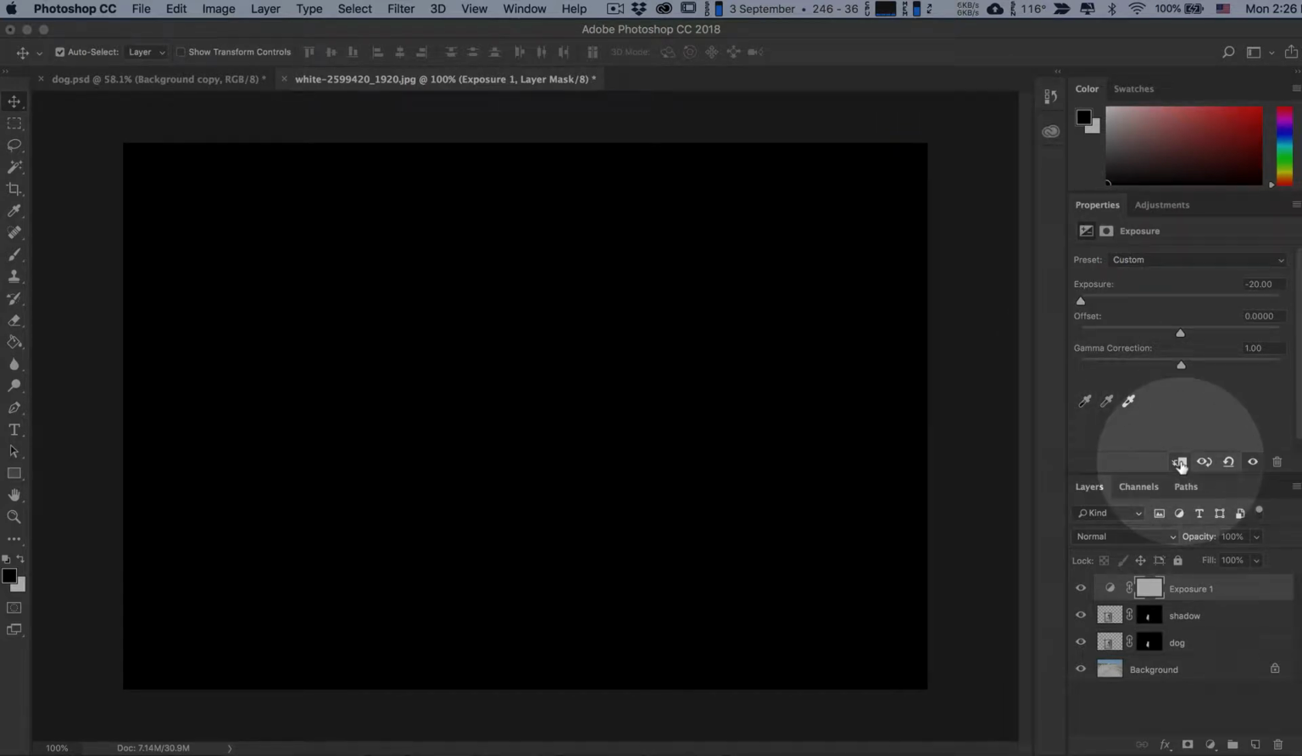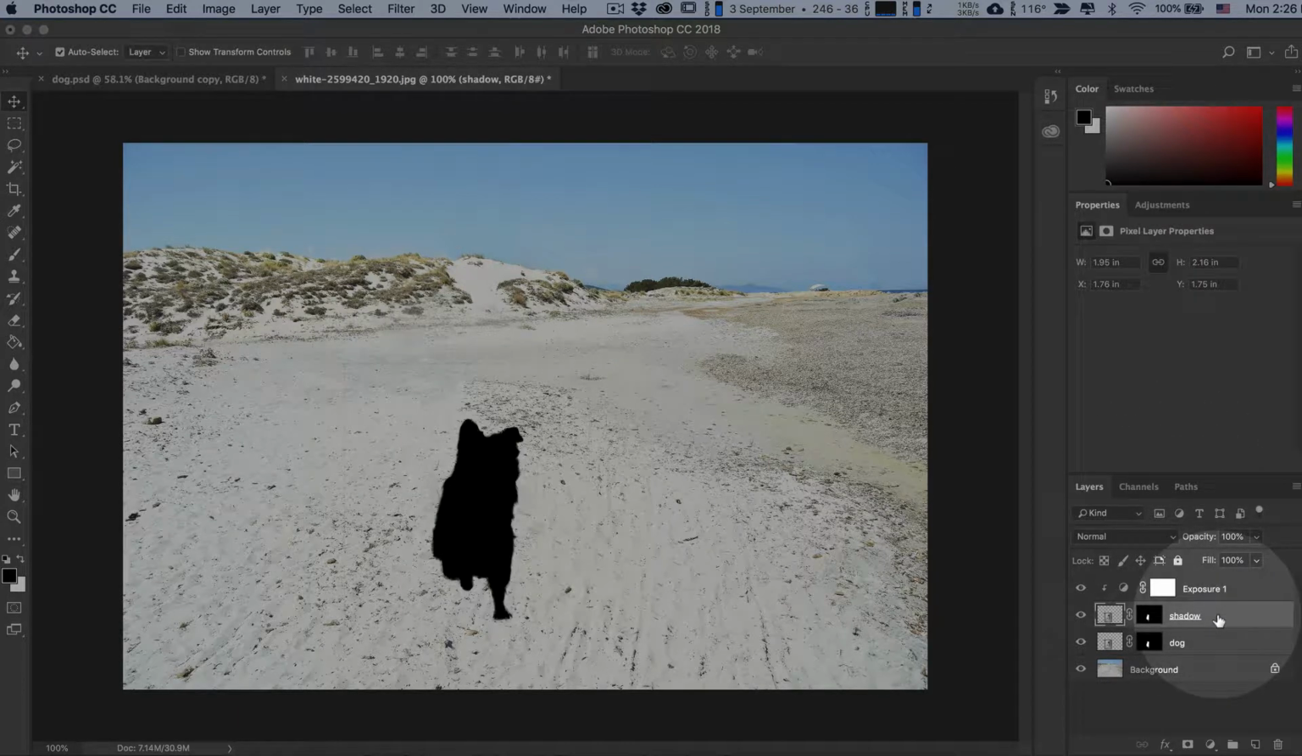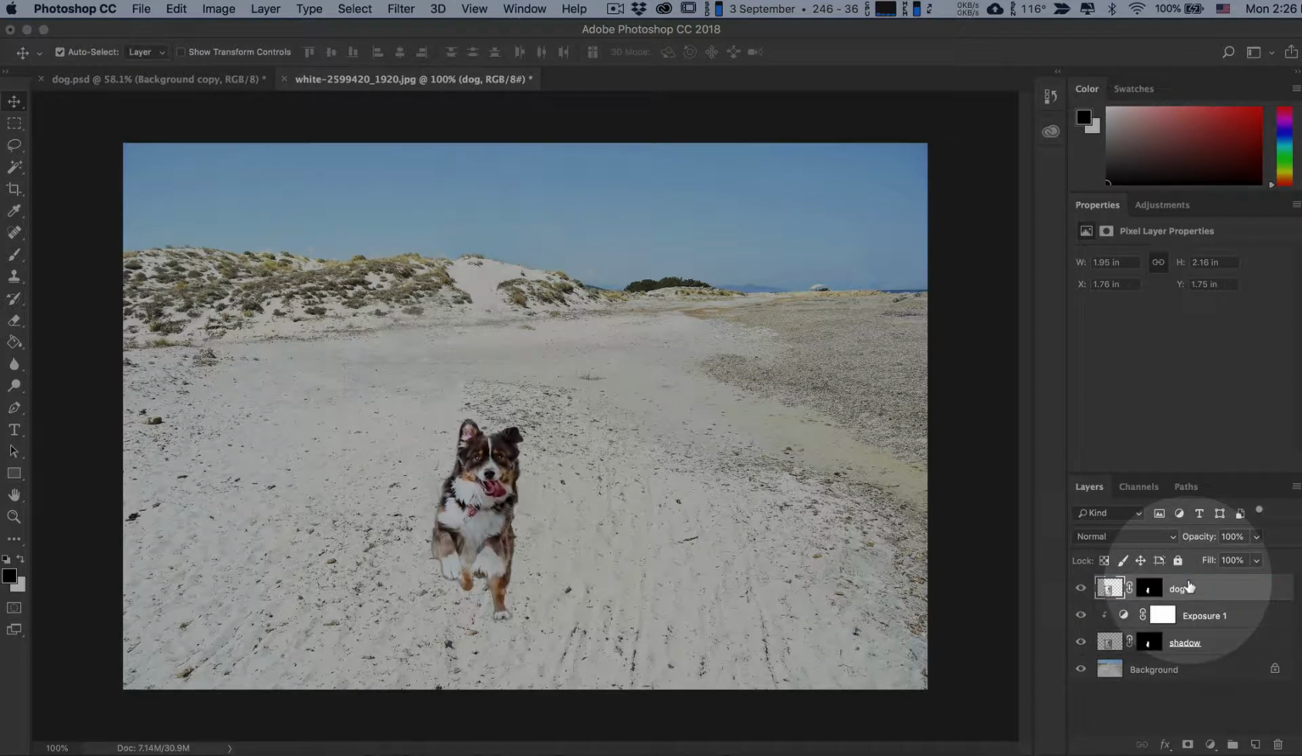I'm going to then remember to click on the icon to isolate it to the layer immediately underneath, which is shadow. And then I'm going to drag the dog layer up to the top and then click back on the shadow layer, so we're editing the shadow layer.